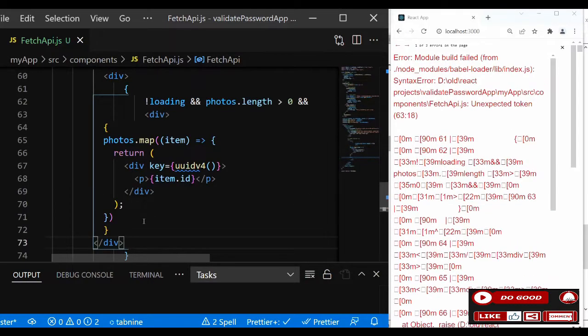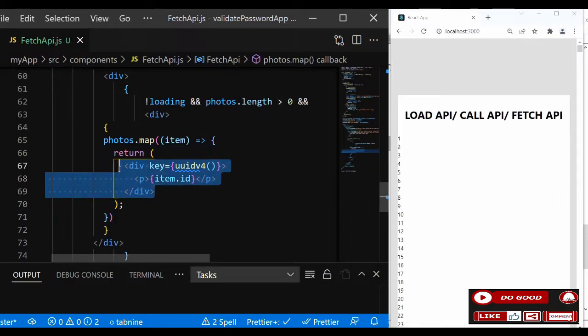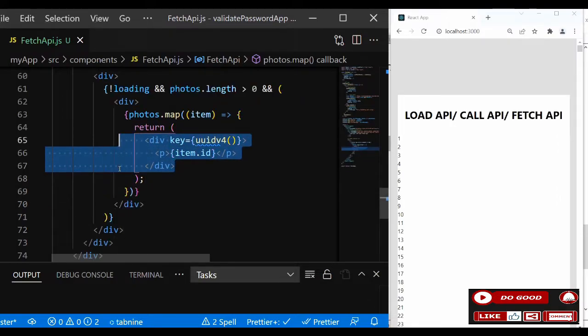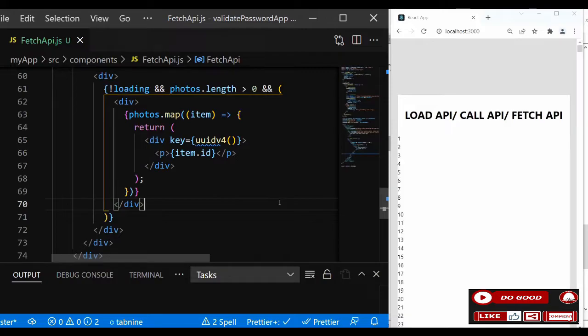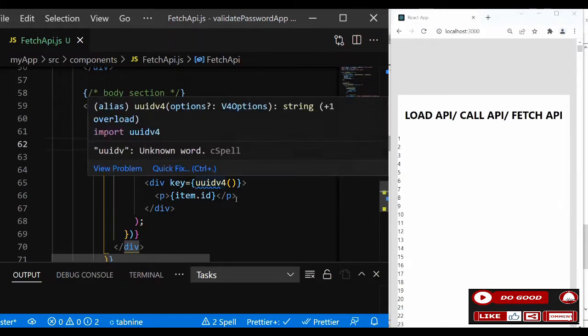Good. So we got it now. Let me rearrange it. Good. So that is that, guys. It's just the same thing, but a condition comes before the mapping div. So that is that.